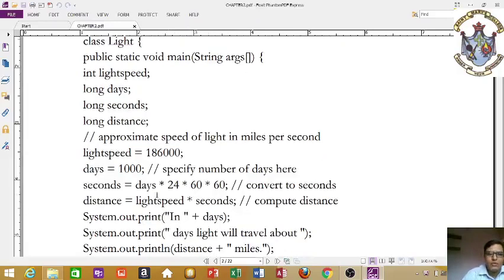Okay, yes. Now we will convert days into seconds. So I am converting 1000 days. Every day consists of 24 hours. Every hour consists of 60 minutes. Every minute consists of 60 seconds. Got it? So this is the way to convert days into seconds. 1000 days, 24 hours per day, 60 minutes per hour, 60 seconds per minute, right? It calculates a certain value and stores it in seconds.